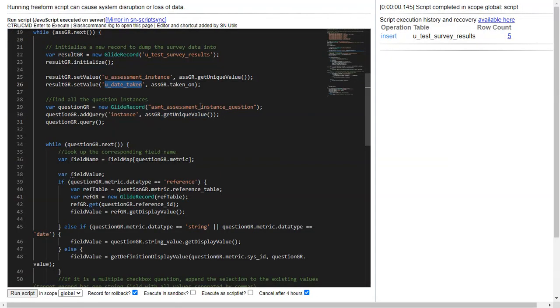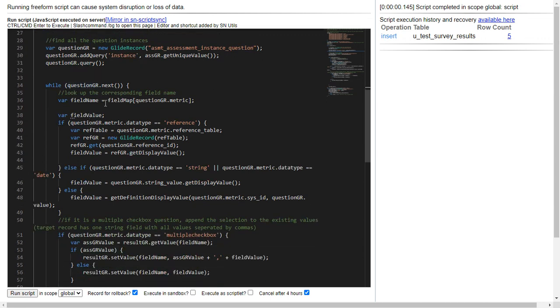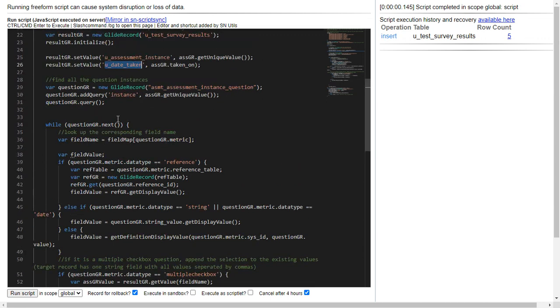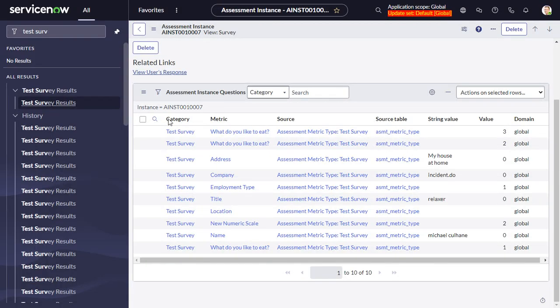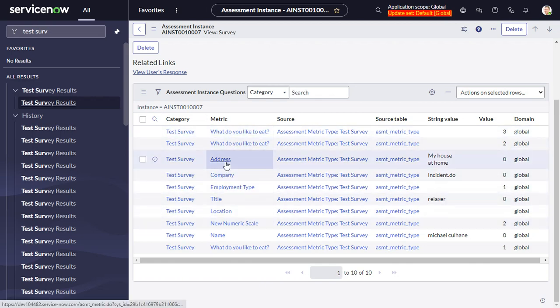So I'm going and saying, okay, give me all those answers. Give me all those instance questions. Okay. And then I'm going to start iterating through those. And first thing I do is I look up the sysid of the question for this answer. So each one of these, let's take a simple one like address.